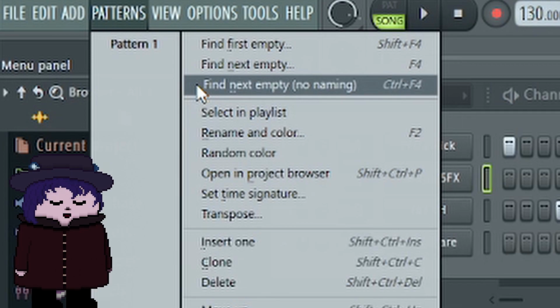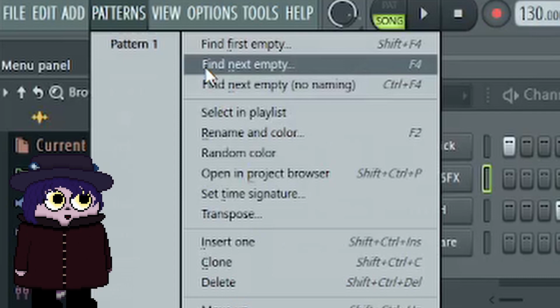Even if you do end up naming it something and then changing your mind about it later, you can always rename it using the 5th option on that menu, Rename and Color, because you can also give patterns a color, which will show up when you place it in the playlist. This is just in case you wanted to color code your project and be very, very organized.